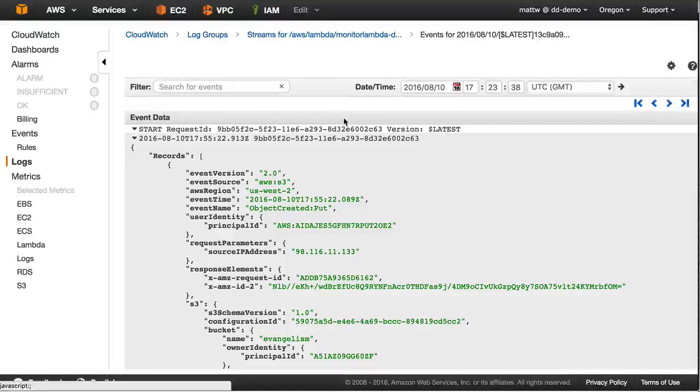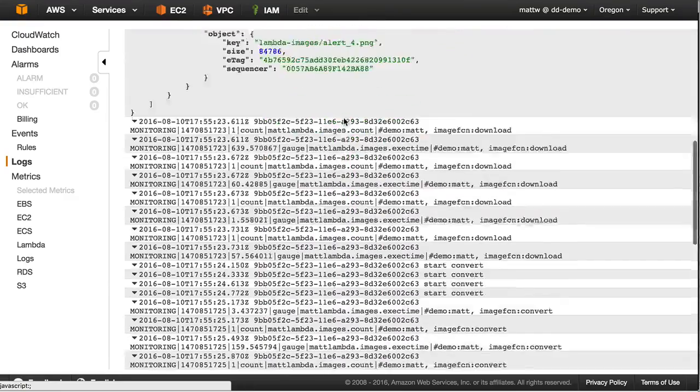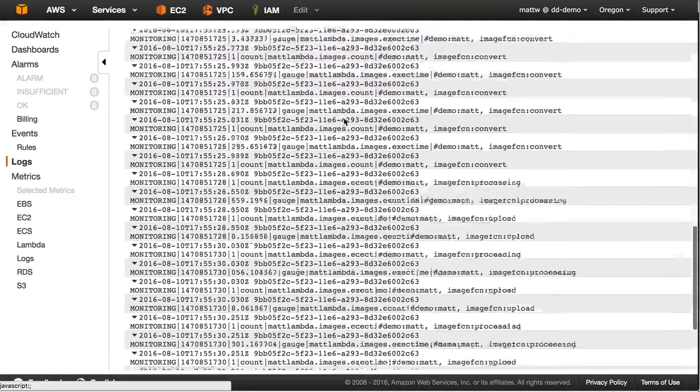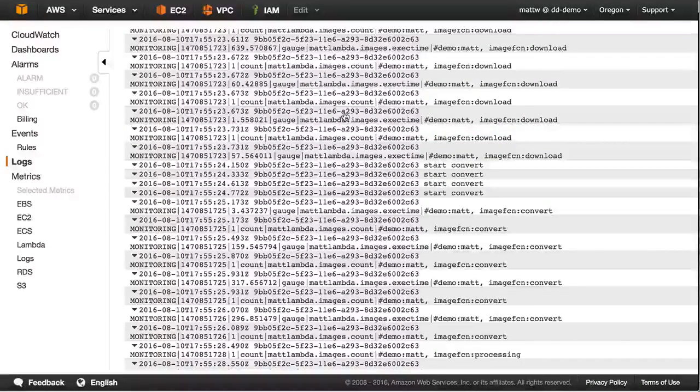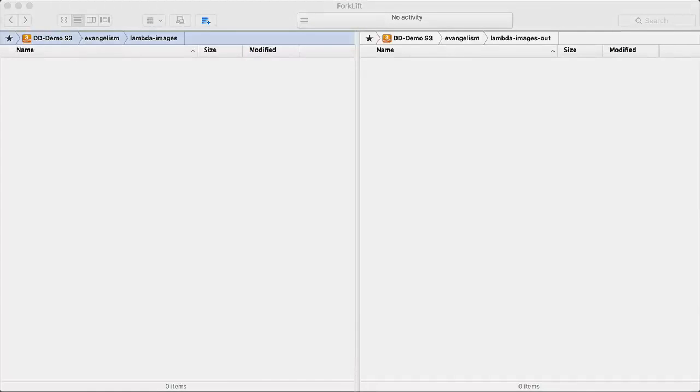So if you click on one of those logs, you'll see the output of the log, and you'll see actually the first statement of my application is actually spitting out the event. And that's pretty much all there is to my little app. And let's try it out.